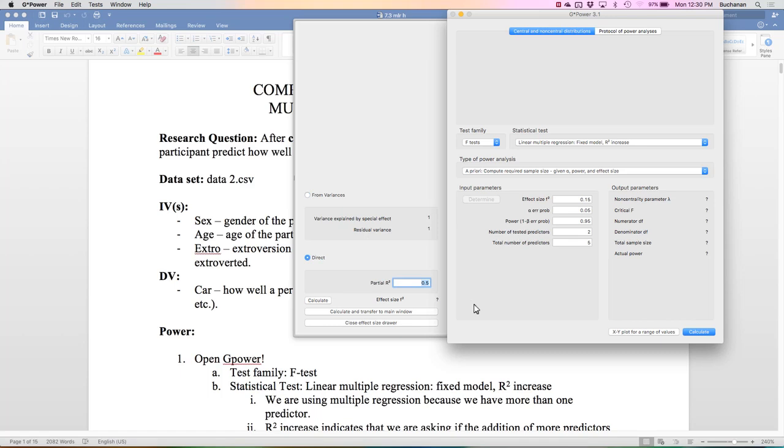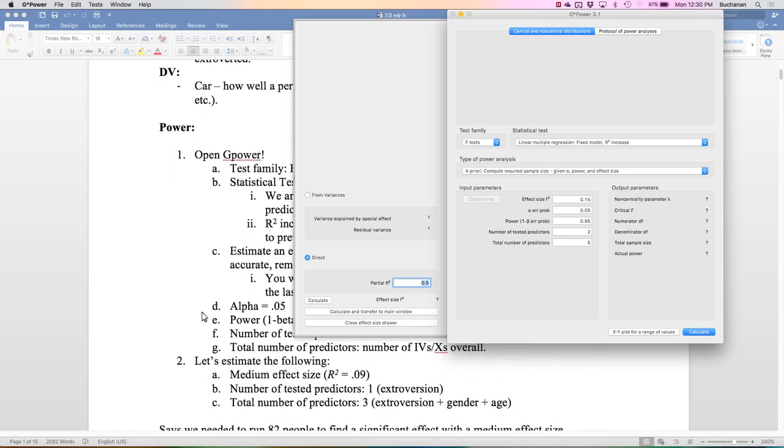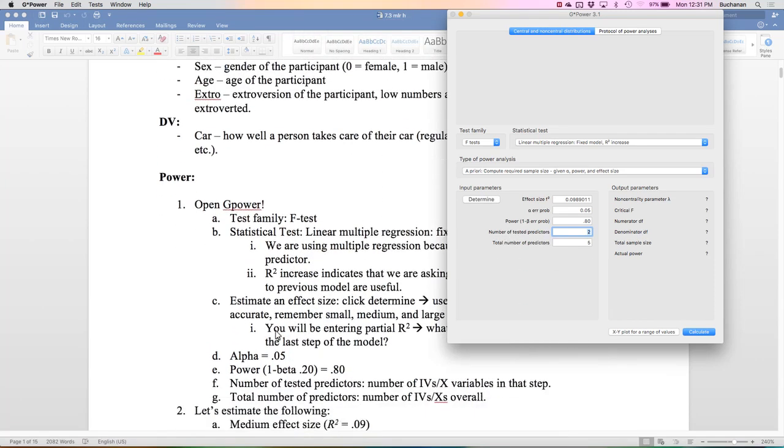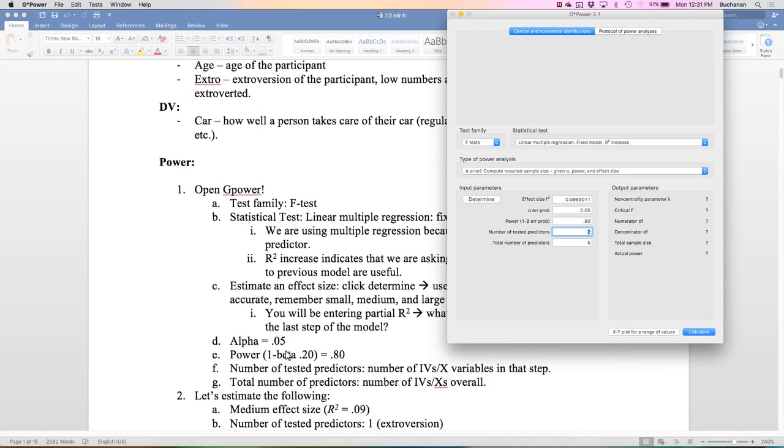So what did I do? I think I did a medium. Yeah, so let's do a medium effect size, so 0.09. Calculate, transfer. Alpha is 0.05, power is 0.8. Then the next part is the slightly tricky one. The number of tested predictors is the number of variables in that step. We're having one extra variable in this step. So I'm interested in R squared increase. There's one variable here, so we're going to use one.